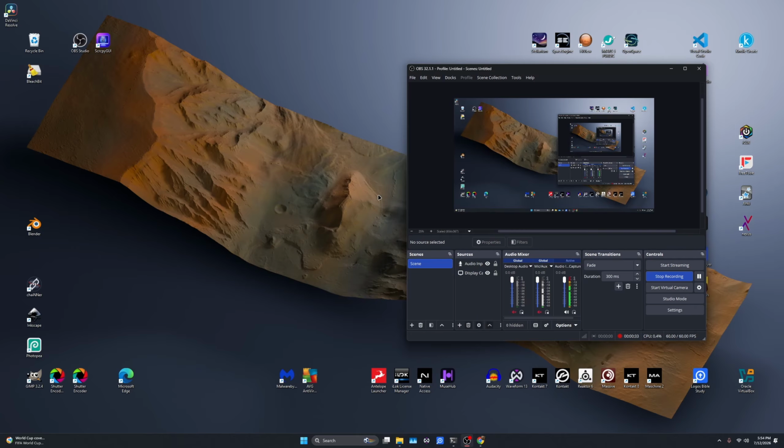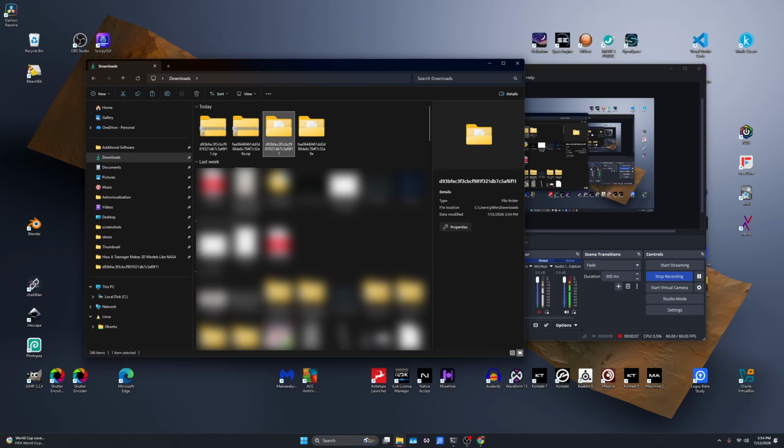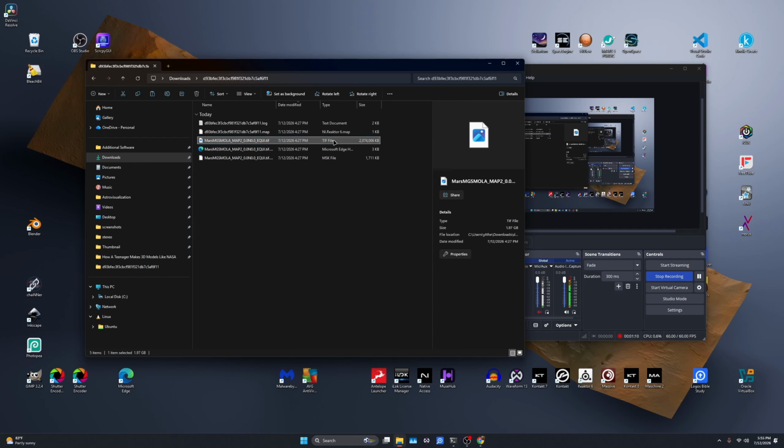Okay, so now what I'm gonna do is I'm gonna normalize my height values. And the reason why I'm doing that is because the actual data set has negative height values, and Blender doesn't actually read those. So if I were to put it onto a sphere in Blender, only the height values that are above the Martian sea level would be able to render. So I'm going to have to normalize this file.